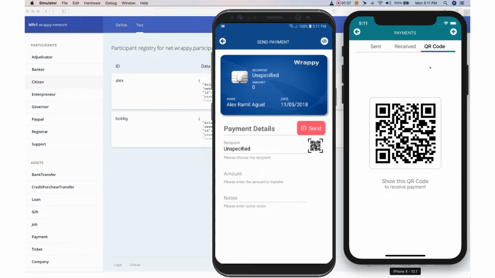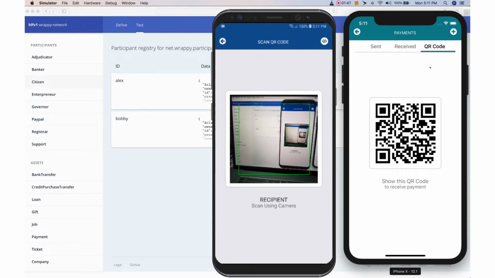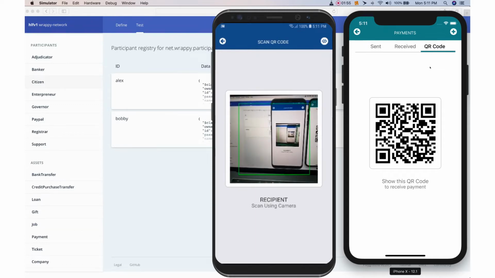We can do that. We can select the recipient by simply scanning the QR code. So let's tap on the QR code icon. So here, as you can see, we're using a physical device, which uses the phone's camera, and let's try to scan the QR code on the right side representing the recipient.